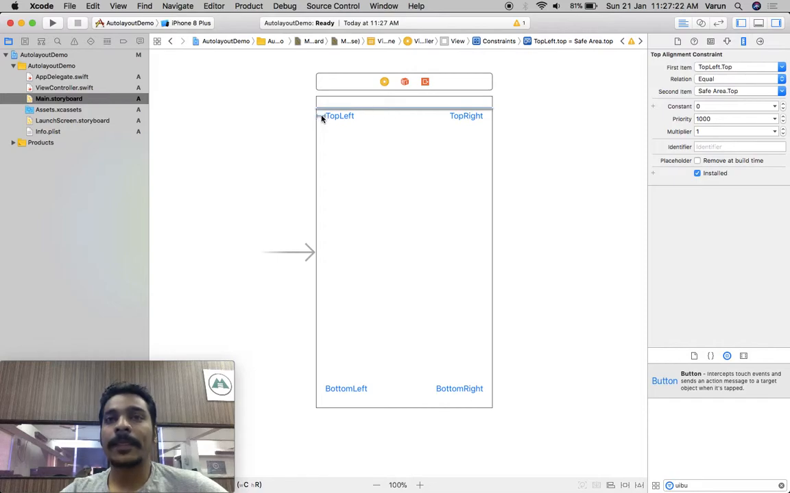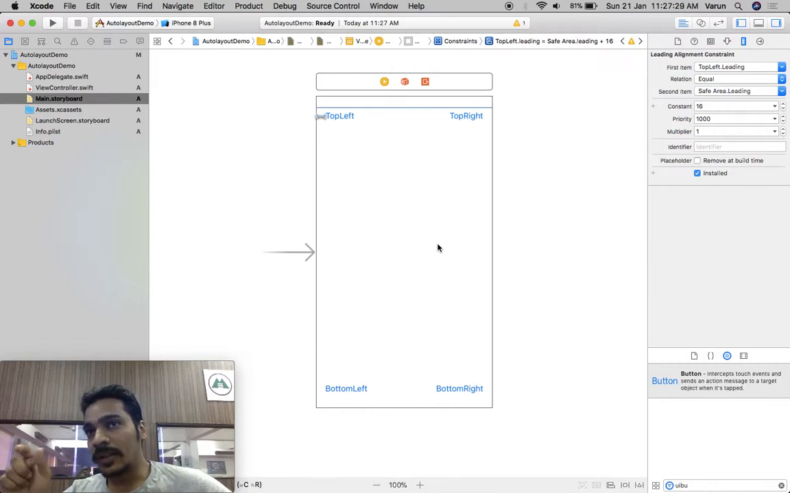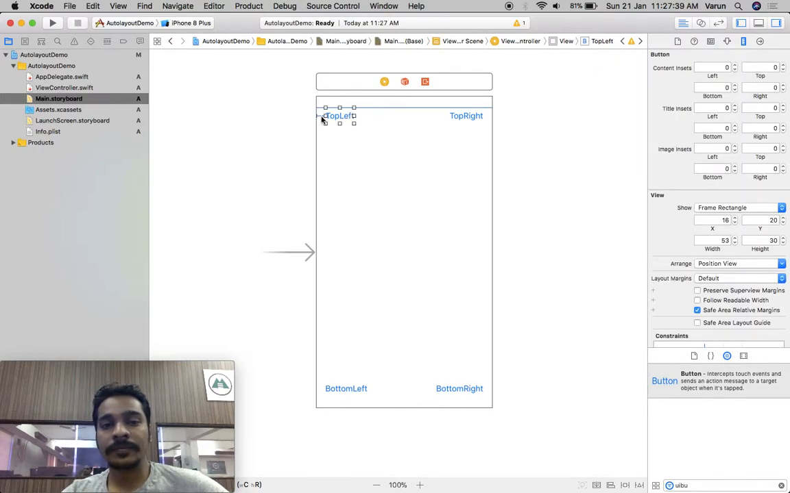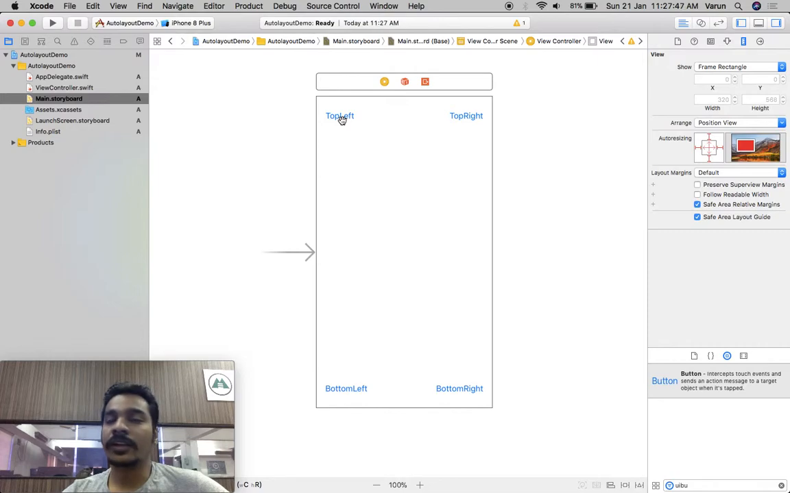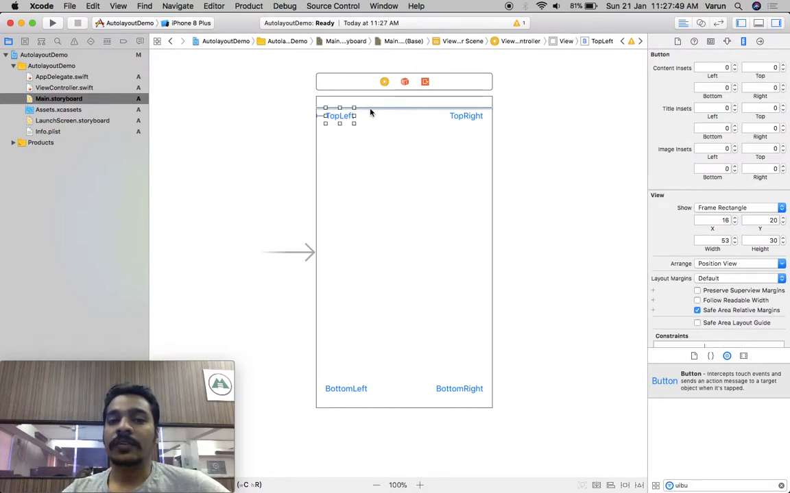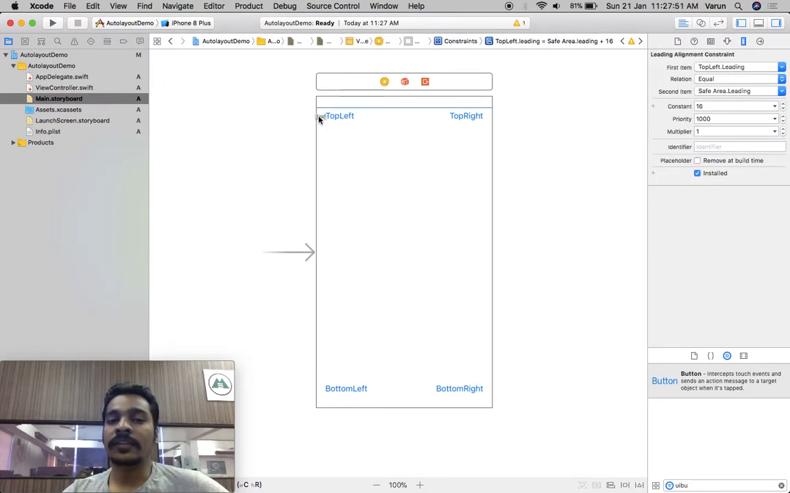So margin means nothing but safe area. Yes, no, it is not safe area, margin means a simple margin, some amount of data offset. So here is a 16 pixel margin we have added for this button. See here, if I select this constraint, it will show the properties of this constraint over here. Fine. So top left is having two constraints. One is top and one is left.